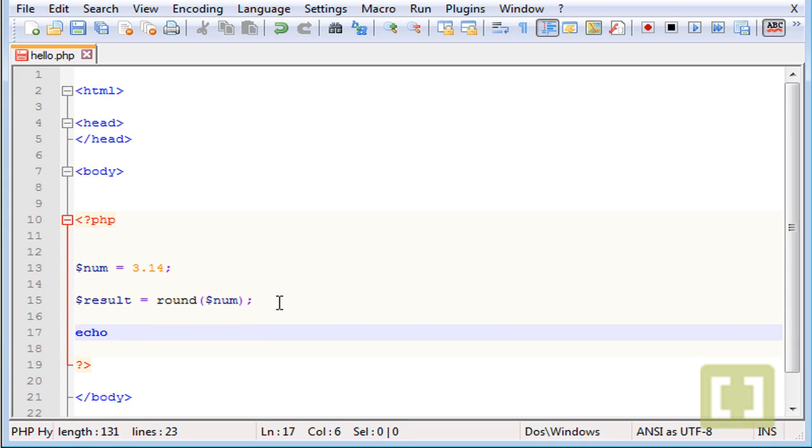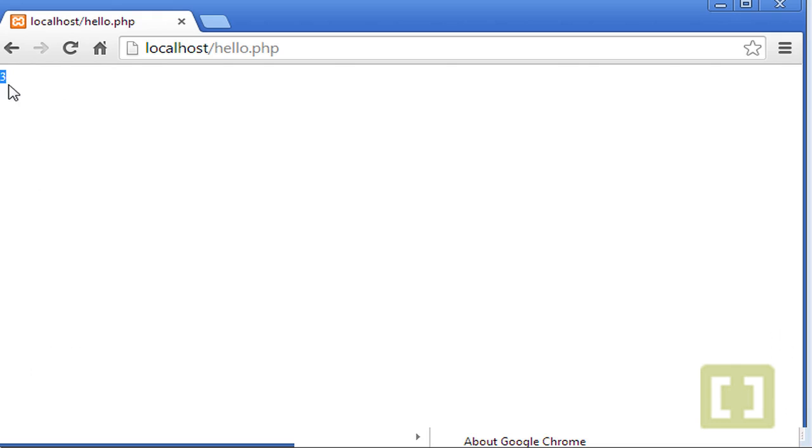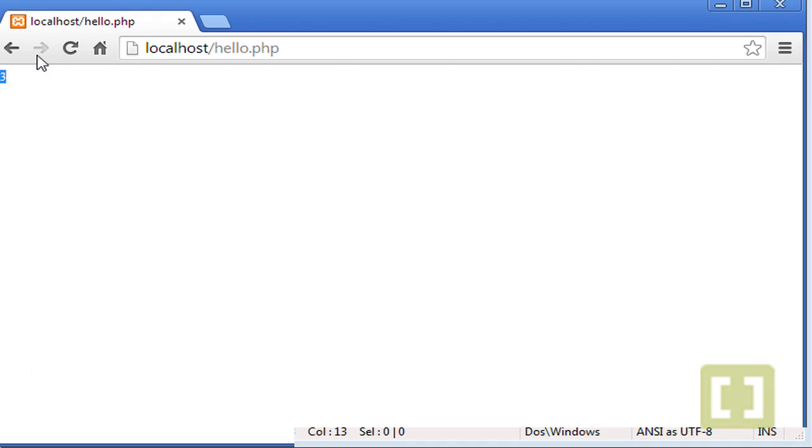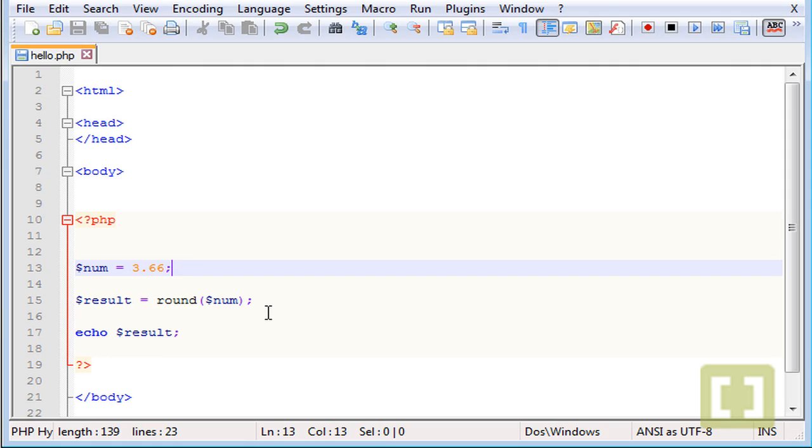So let's type echo result and see if it works. 3, okay, perfect. What about if we type here, let's say, 3.66, refresh. 4, right? Because 3.66 is nearest to 4.